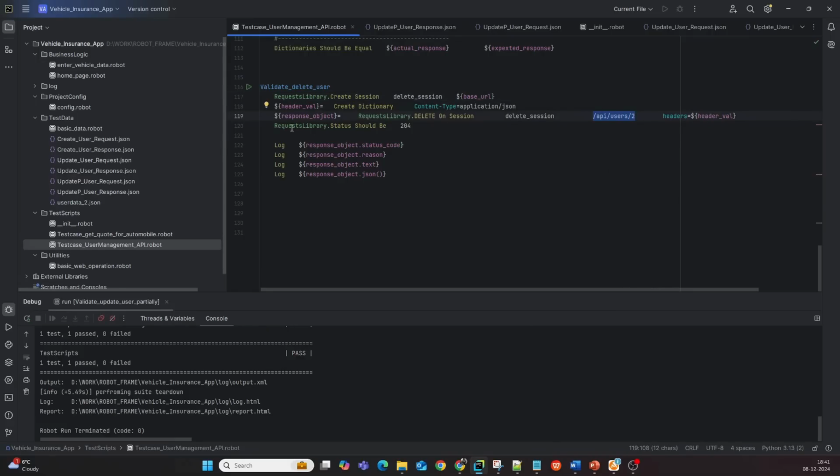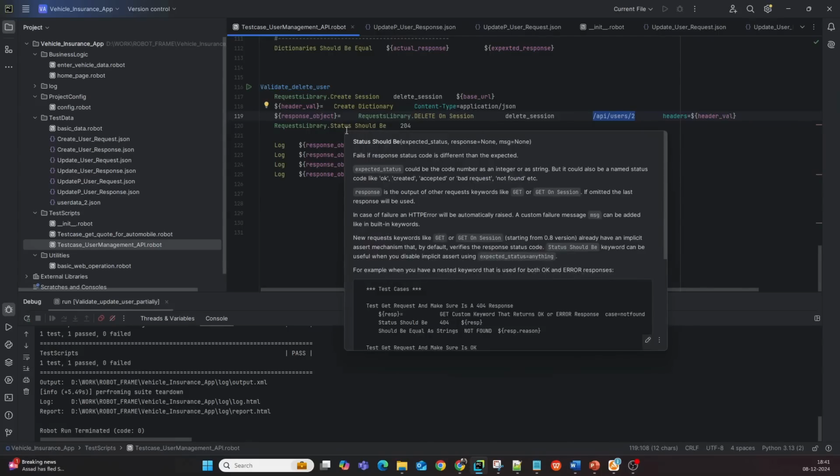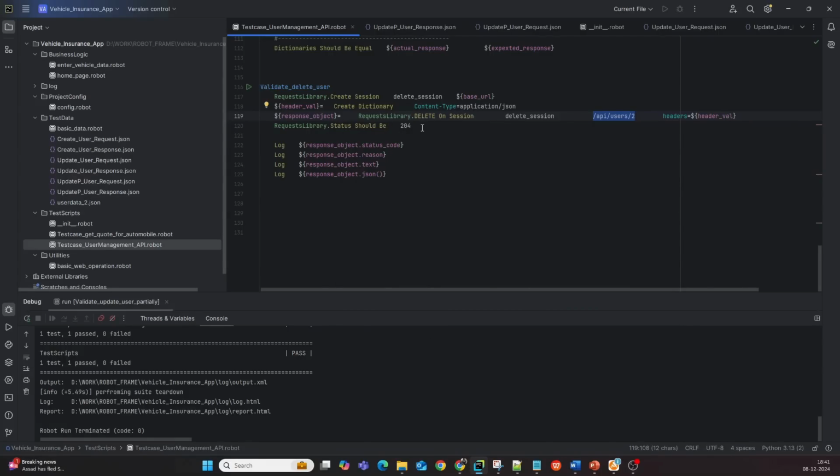Okay, once the operation is completed, I'll be storing a response, which should contain the status code as 204, and we will also see what is the reason it is giving. And I am also trying to print the body of the response, which basically should be an empty object. Okay, let us go and try to execute this test case.